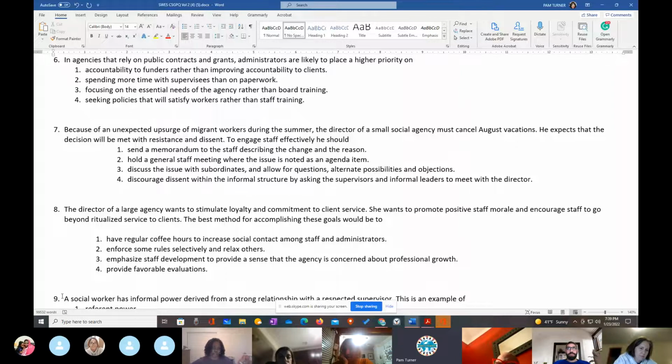Discuss the issue with subordinates and allow for questions, alternative possibilities and objections, or discourage dissent within the informal structure by asking the supervisors and informal leaders to meet with the director. So 3 is the best answer, right? Let's have a meeting and come up with some other answers. These are the facts: we've had an upsurge of migrant workers and we need you to work. So how can we figure it out? We good on that one? That was 3. Questions?